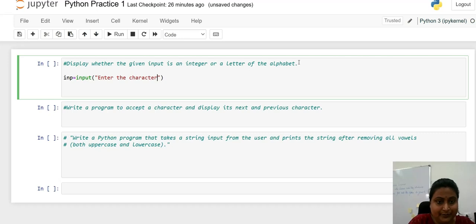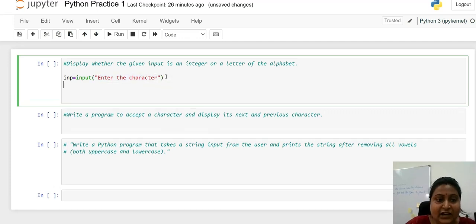the character. So here what is happening is INP is a variable in which I will be storing my input, and input over here is the keyword. Whatever appears in green in Python, you can consider it as a keyword. These are keywords. You may never use them as variables. So I am using INP to enter the character, and now I have to check if the input is alphabet or integer.